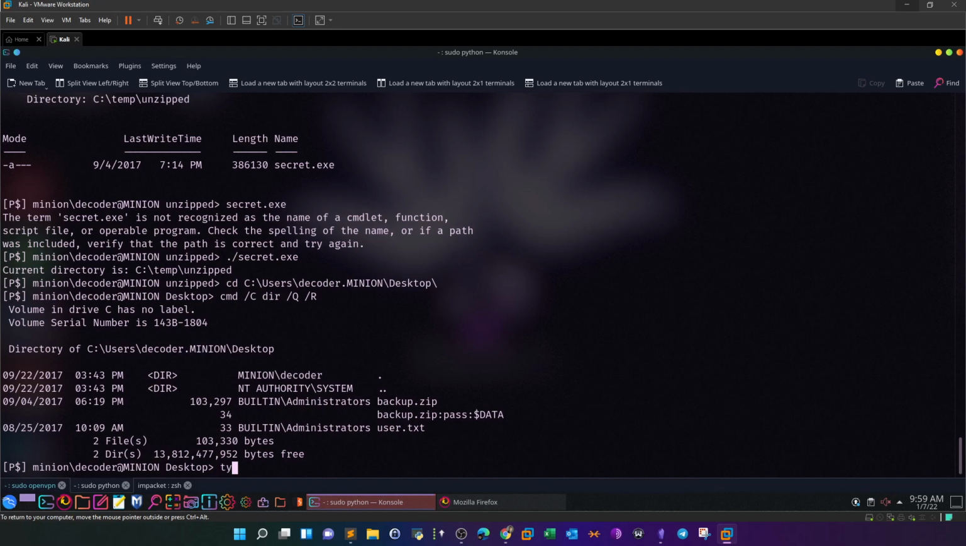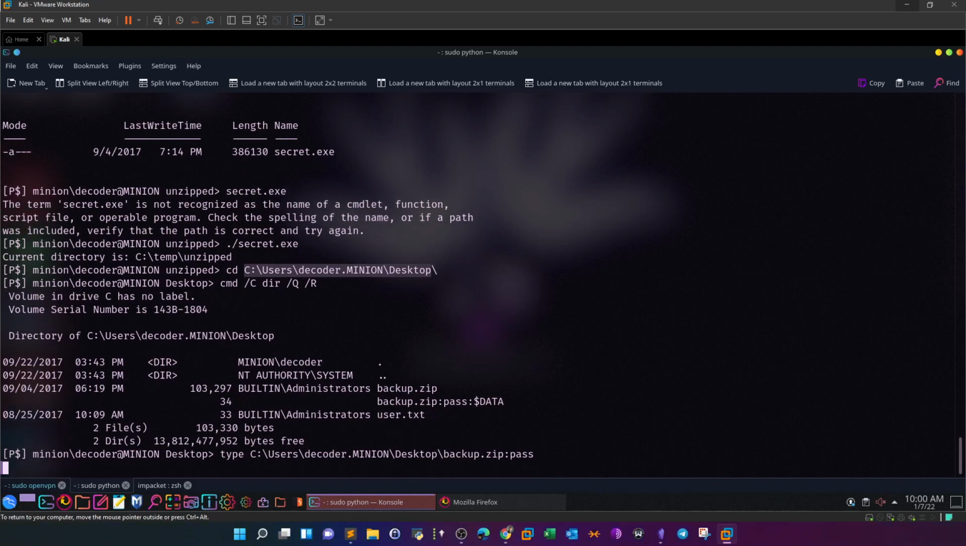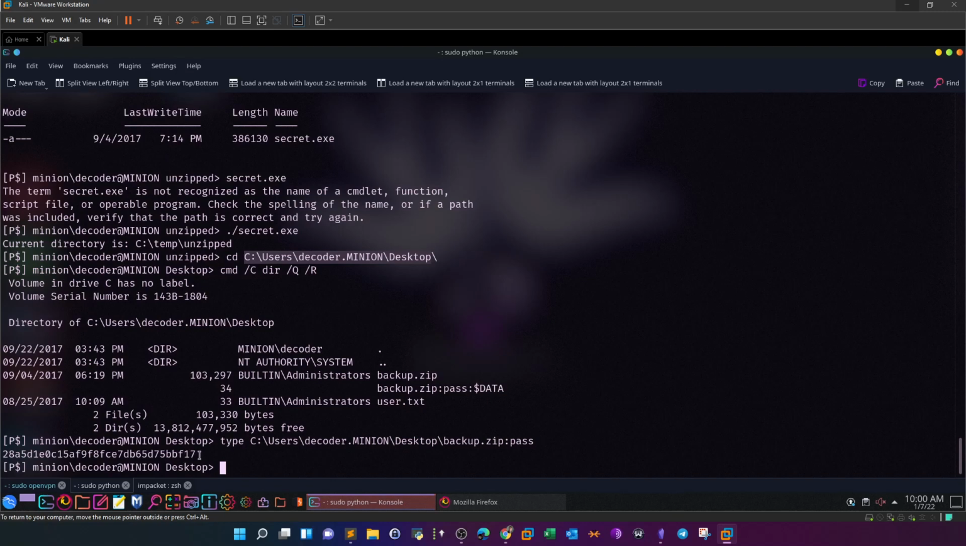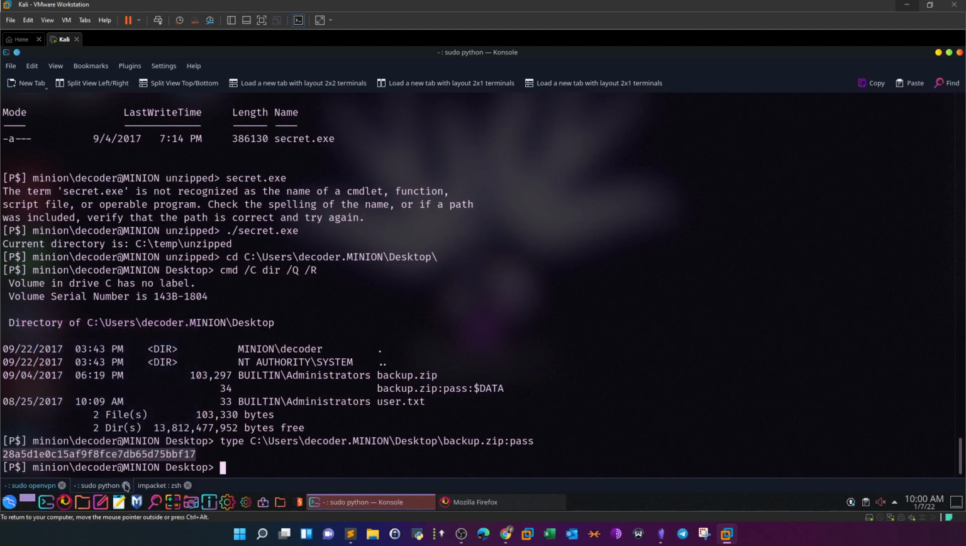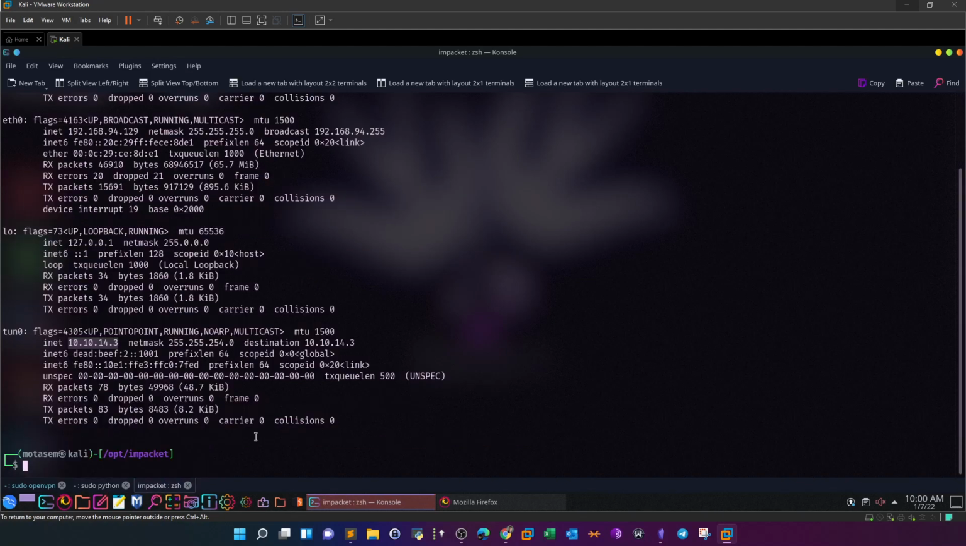So type, and then again we define the path, backup.zip, and define the stream that contains the alternate data stream, or ADS. Let's see what we have here. As you can see, this is an NTLM hash. So again, with hashcat we can crack this. Go to the other terminal here, and now we're going to type hashcat -m 0. I just forgot the number for NTLM.